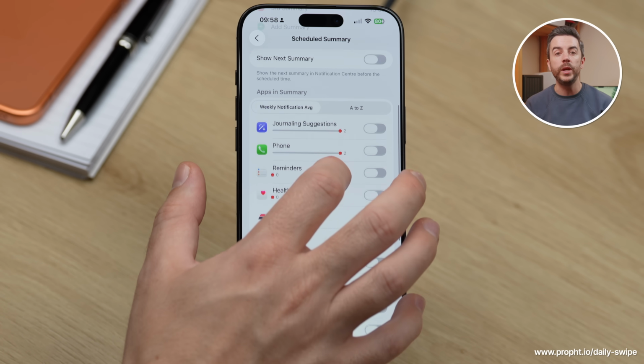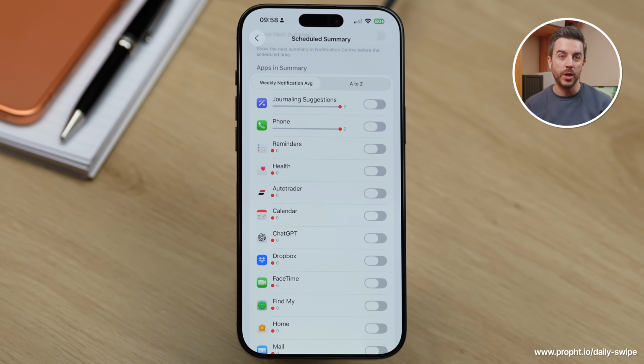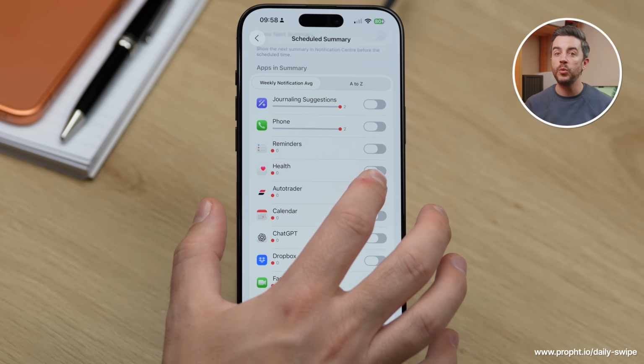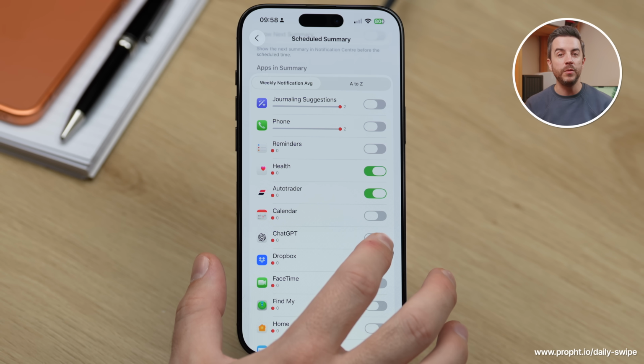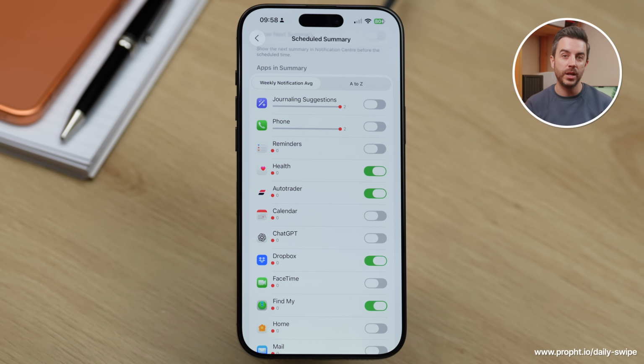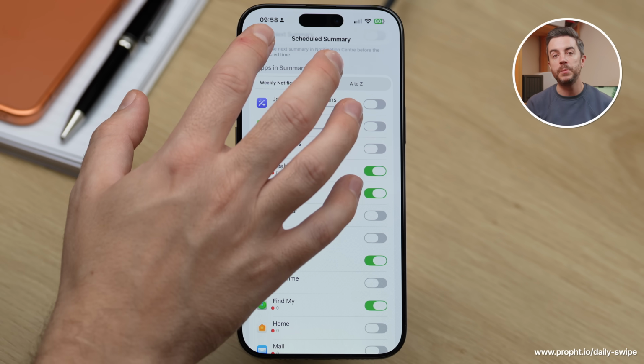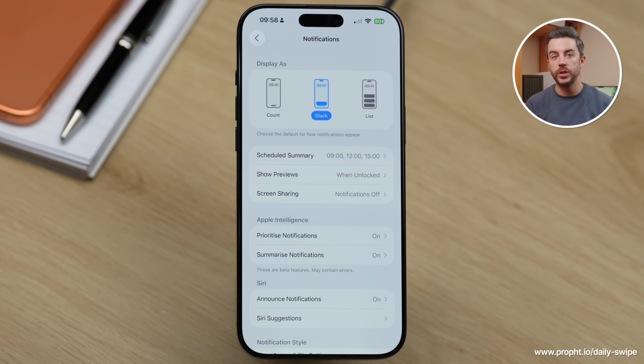You can view them by weekly notification average, which shows the most frequent ones at the top, or alphabetically from A to Z, whichever works best for you. Work your way through the list, turning on the apps that you'd like to include. Once you're happy, press the back button to exit the scheduled summary screen.